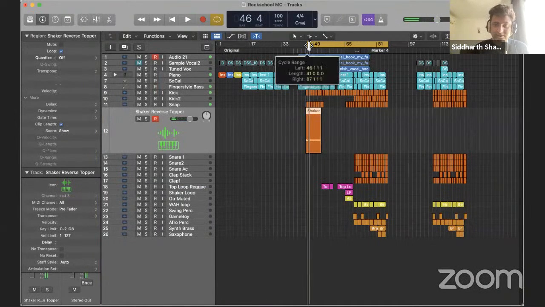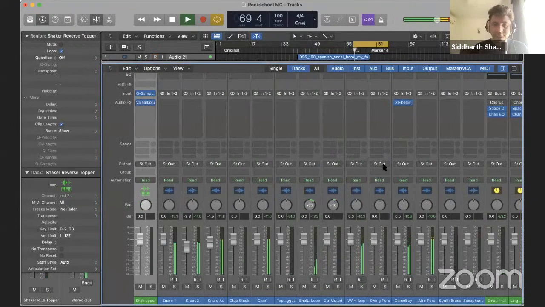Okay, let's have a listen to the chorus as well and balance that out quickly. Okay, now it's sounding unbalanced. So let's sort that out.